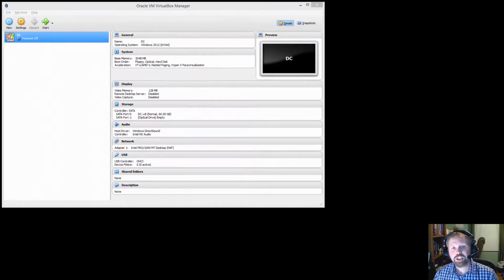Now that our virtual machine and our NAT network has been created, we want to put the virtual machine in the right network, in that NAT network that we created, and then we want to install the operating system on it. So we just want to go into the settings.